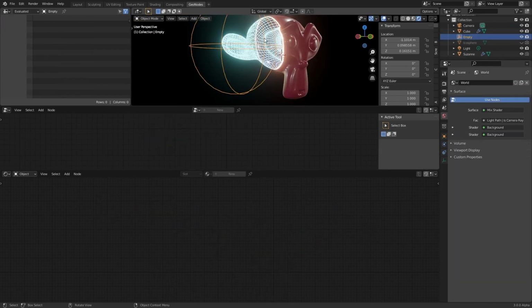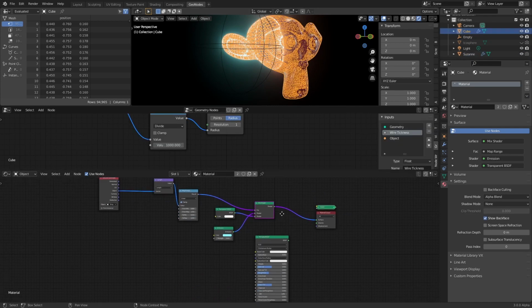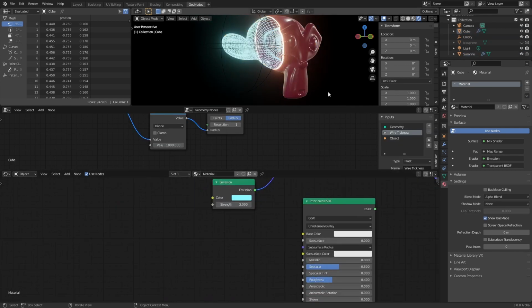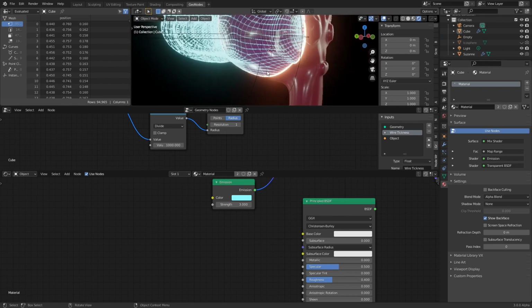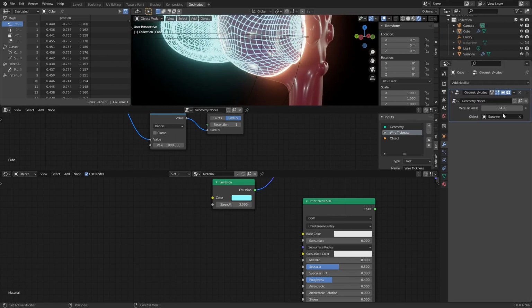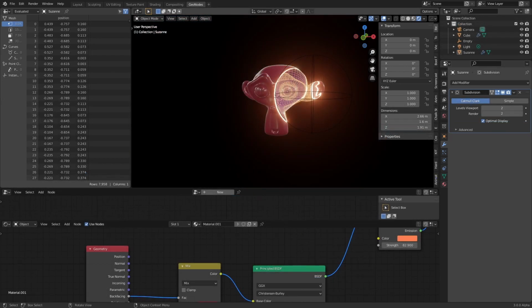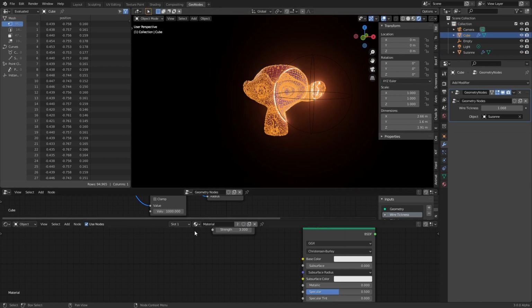Maybe the wireframe is a bit too high. There. And also we can change the thickness. If you want to change object, we will rename. First we select our Suzanne and we will change the name of this material to object. And then we will select our cube and we will change this to wires, just to identify them.